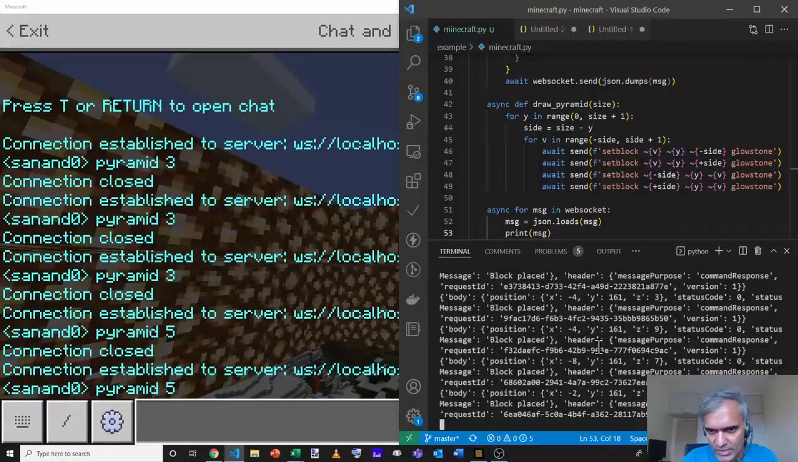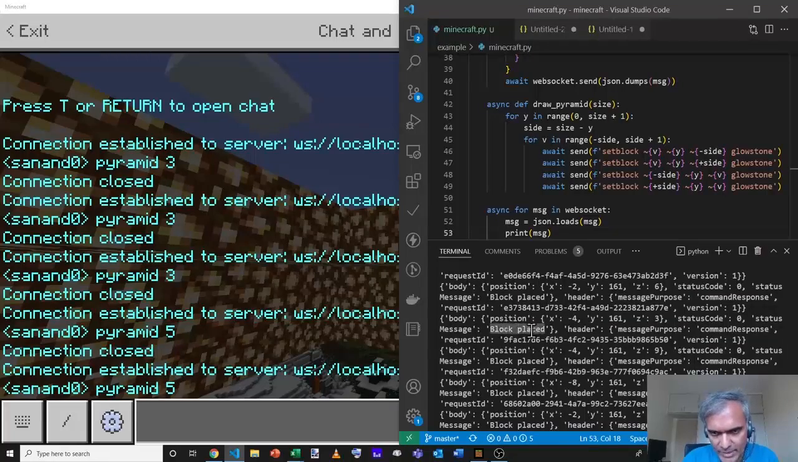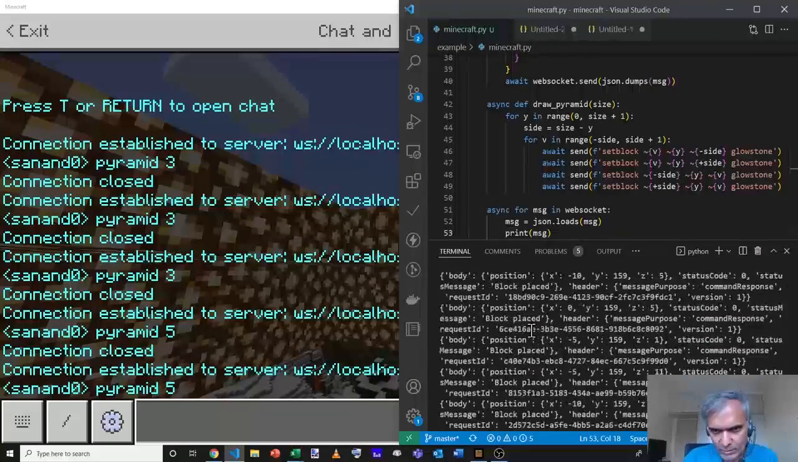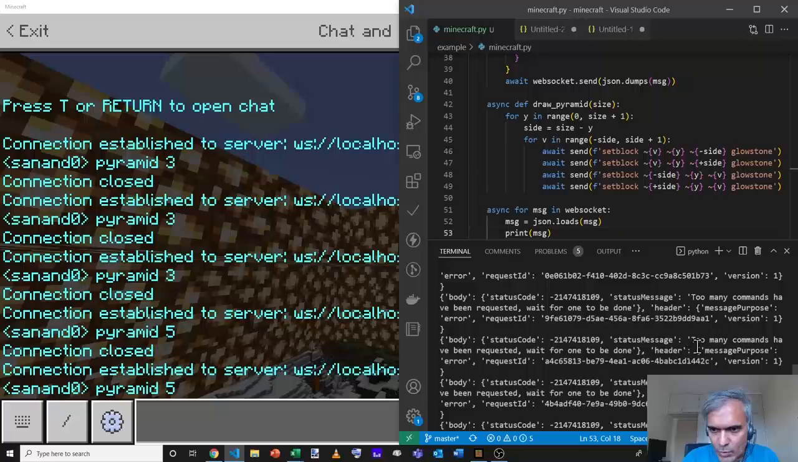And it prints a whole series of console messages. It's managed to place a lot of blocks. That's good. But are there any error messages? Well, it says too many commands have been requested. Wait for one to be done.